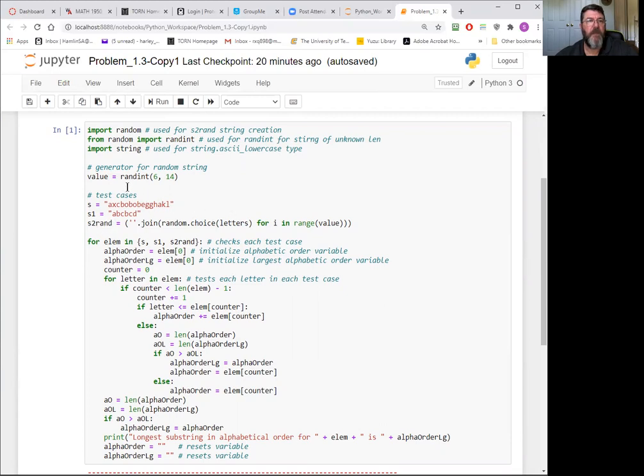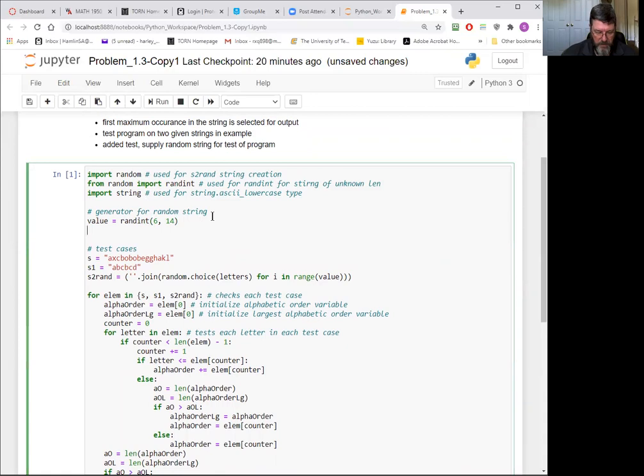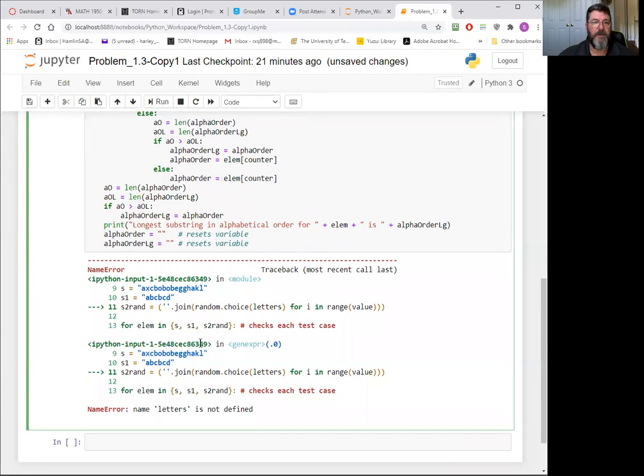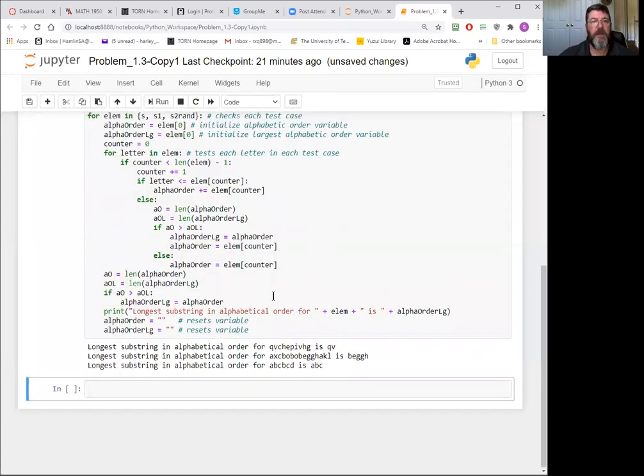And that is word string. Did I? Oh, I know what I forgot to do. There we go. Right there. Letters, I didn't define it. It is string ASCII letters. There we go. I forgot to actually define the variable. Okay, let's try that again.